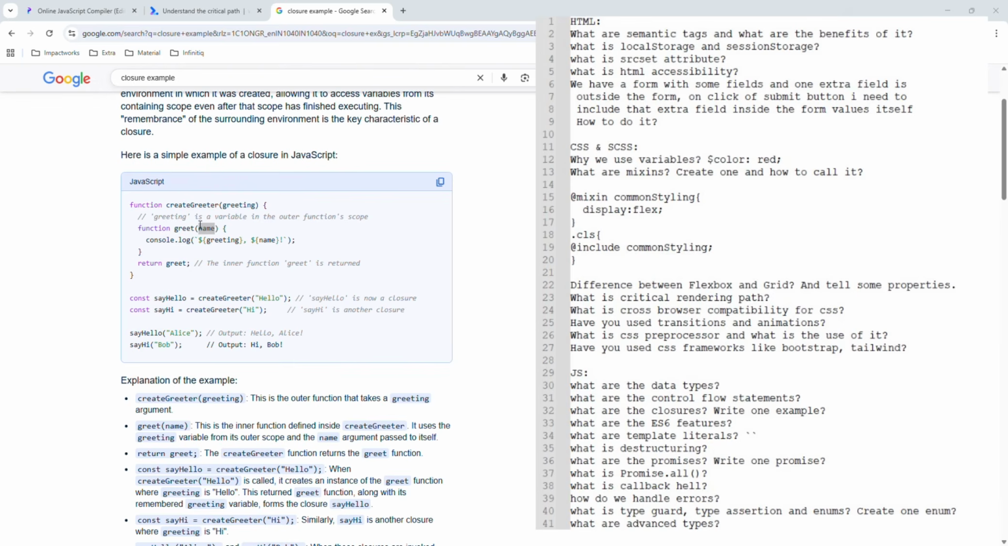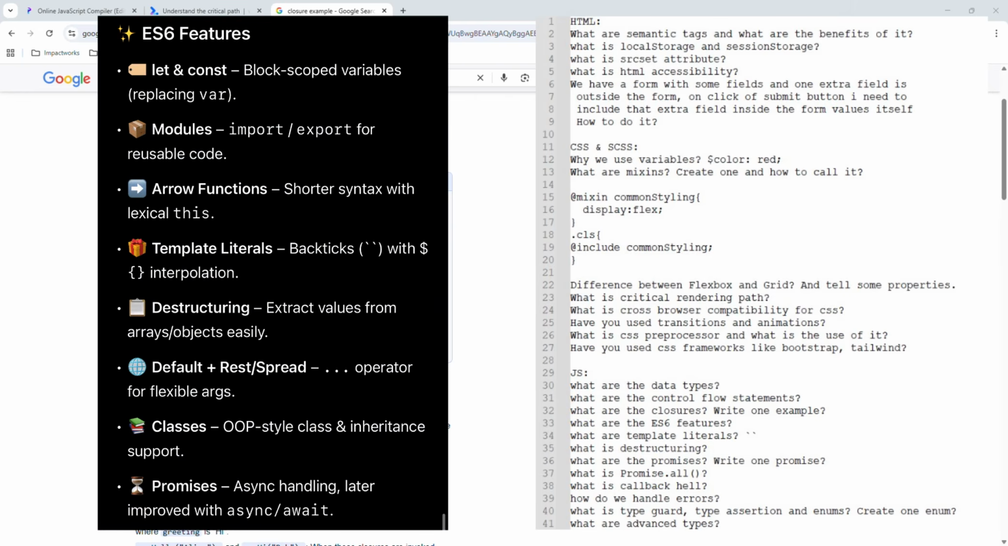So I have written one example like that. What are the ES6 features? ES6 features are like let, const, and we have template literals, we have destructuring, and we have import export modules. Yeah, these are the few things which I have mentioned.